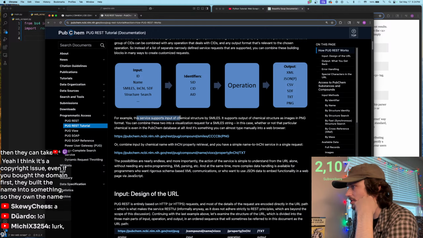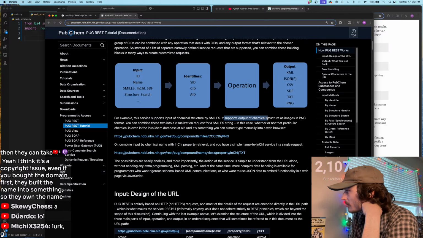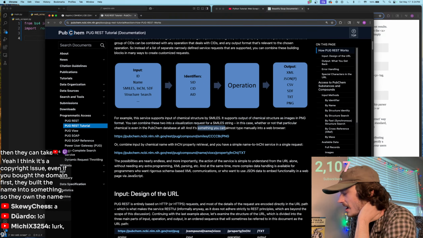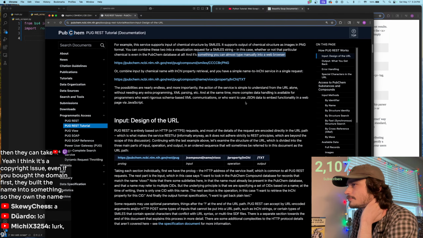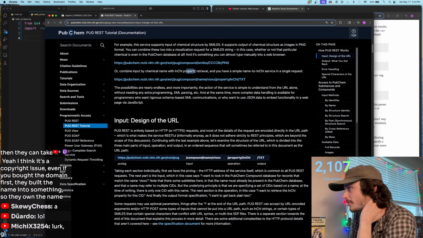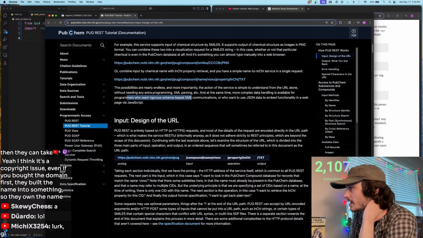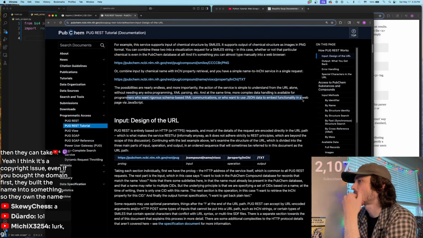For example, the service supports input of chemical structure by SMILES. It supports output of chemical structure as images in PNG format. You can combine these 2 in visualization requests for a SMILES string, in this case whether or not that particular chemical is even in the PubChem database at all, and that is something you can almost type manually into a web browser. Or combine the input name with an InChI property retrieval, and you simply have to name the service in the single request. The possibilities are nearly endless, without any needed programming, XML parsing, etc. At the same time, some more complex data handling is available for programs that want rigorous schema or XML communications, or want to use JSON data to embed functionality in a web page via JavaScript.